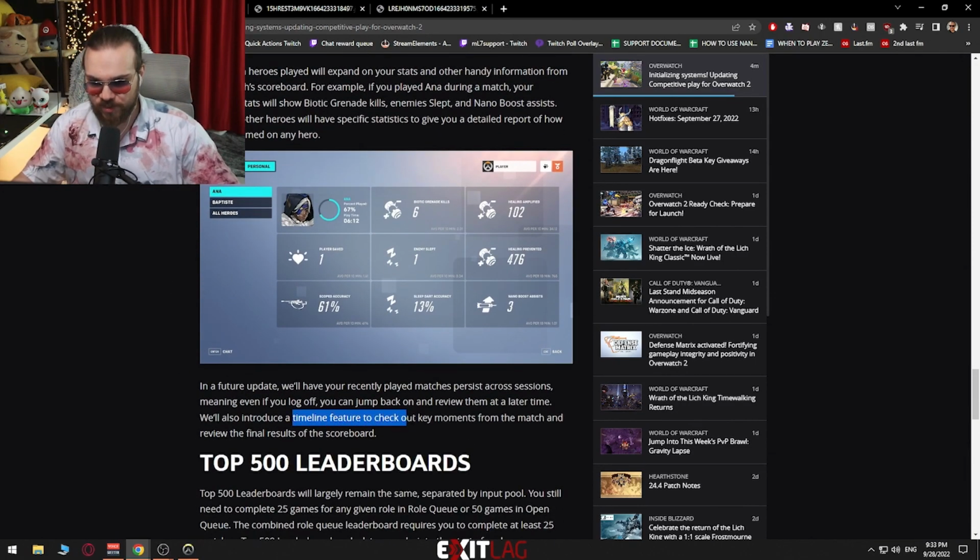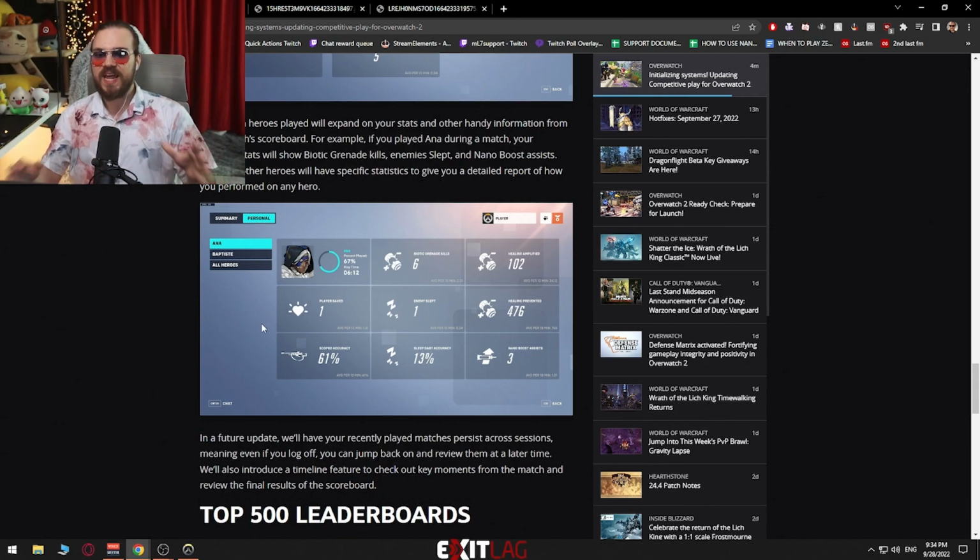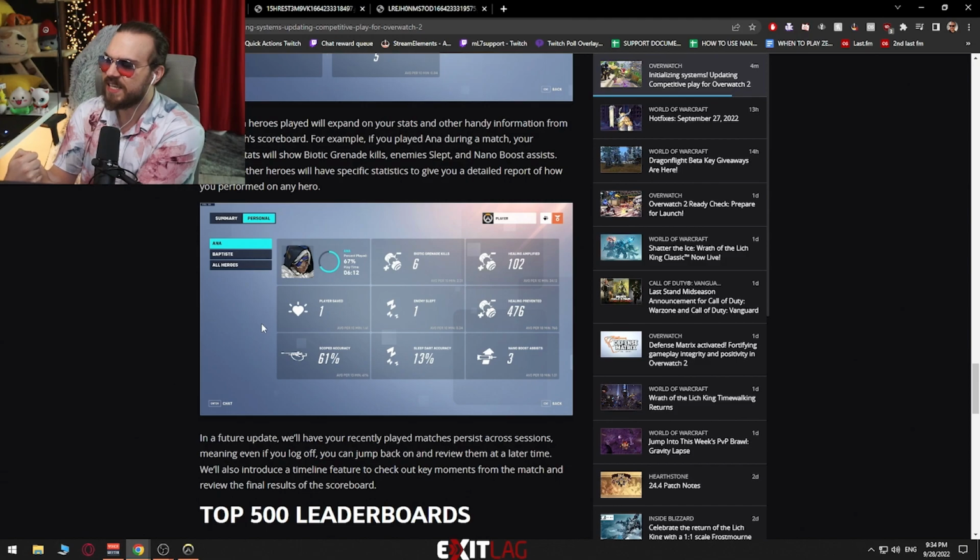The thing that I'm mostly excited about, though, is this one. Timeline feature to check out key moments from the match. This is what I love to see. I would love to see this because we can actually skip in the vault and see in the replay where we gotta go. Timeline is insane.